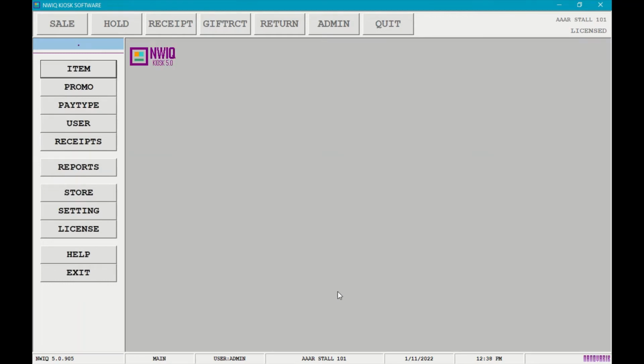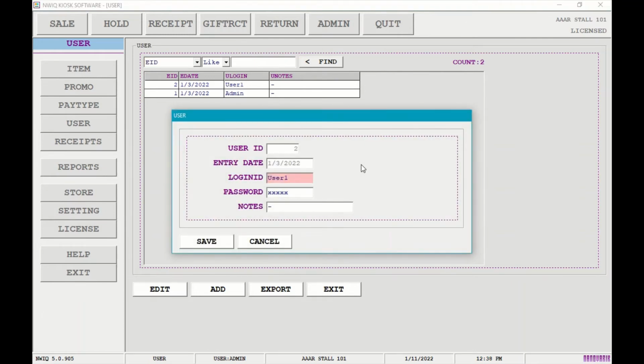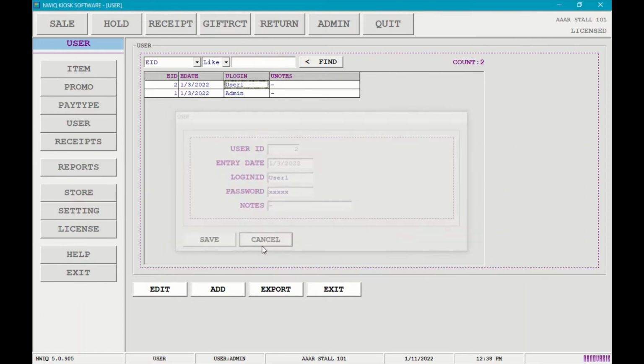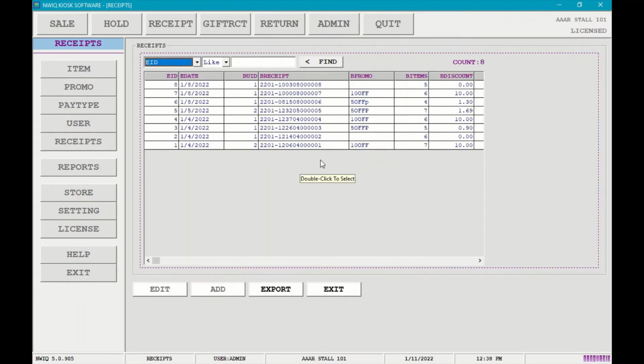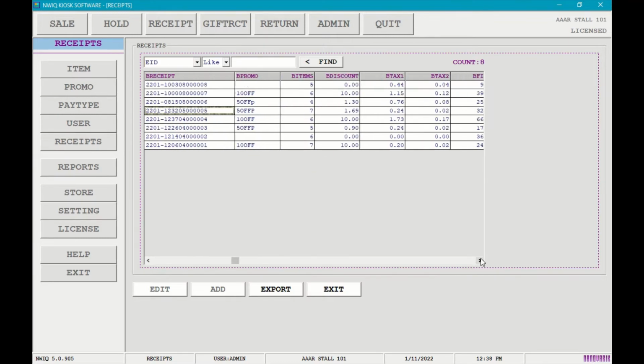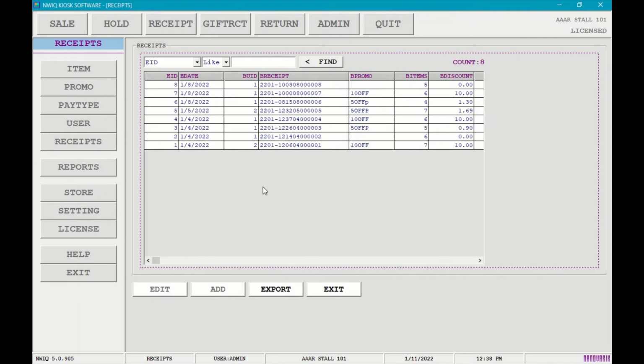The next is user. If you need to add more users, you can certainly do that. Click on the add and make the changes. So you just need to enter the login ID, password and notes. Okay, moving on. Receipt will show the list of all the receipts that have been created so far. This is more info only part where you can see how the things have been completed on a particular bill, and that particular information you can export as well.